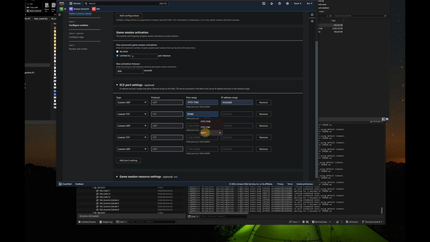The next two are 19302 TCP and UDP port. It's used for STUN server. It supports both UDP and TCP mode. The next two for TURN server. It supports TCP and UDP mode as well.